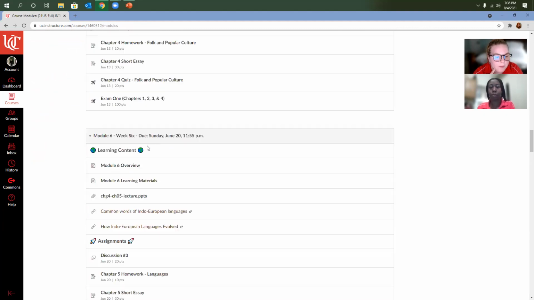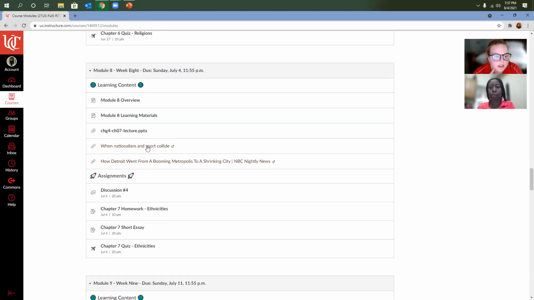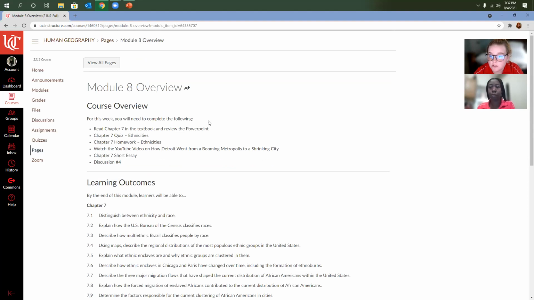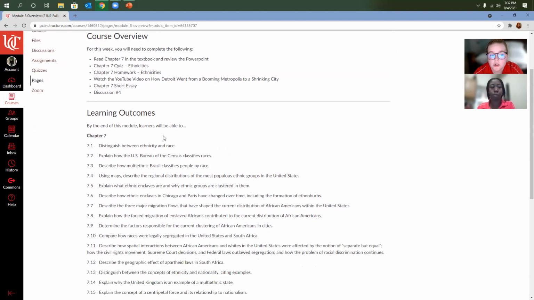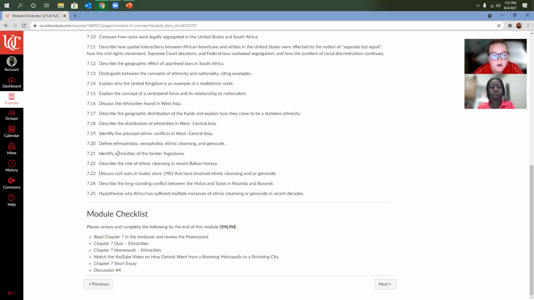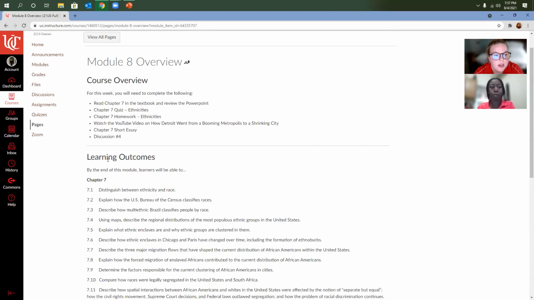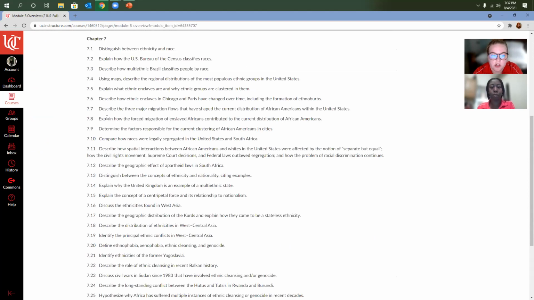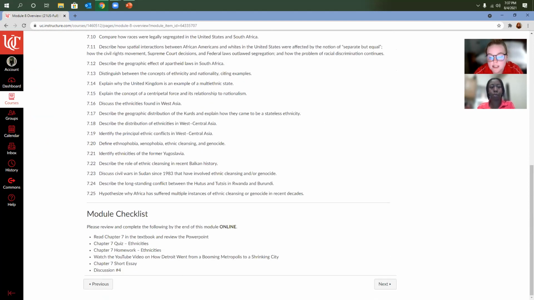So let me scroll on down here. All right, so for example, we'll do module 8. All you have to click is one of the tabs in the module. And once you click on that, you do not even have to leave the module. So you can see here, I can scroll through, see all of the learning outcomes and module checklists that this professor uploaded. Then all you have to do is click next.